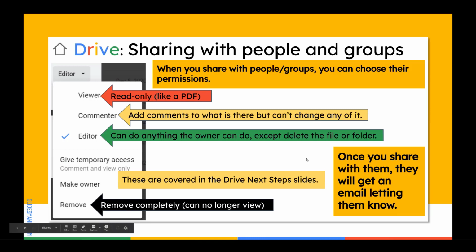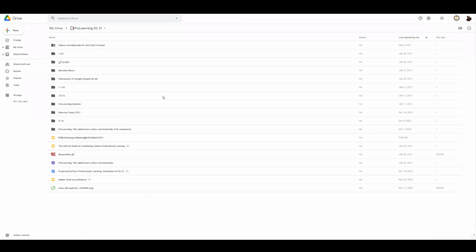Once you share with a single person or several people using this way, they will get an email that says, so-and-so has shared this with you. Okay, so let me just show you what that looks like. I'm going to go in here and I'll go ahead and open this slide.